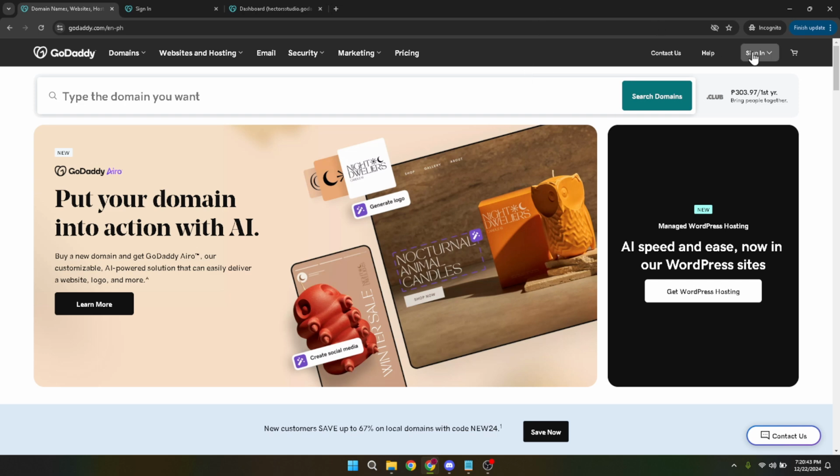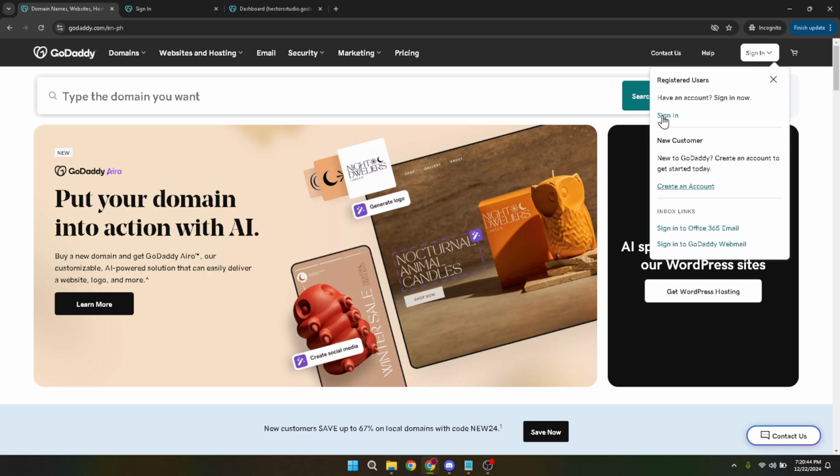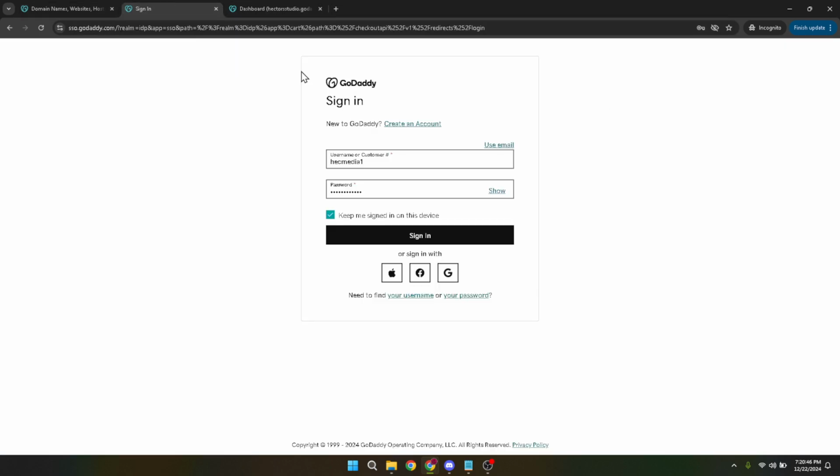Once you've clicked Sign In, you'll be prompted to enter your username and password. Make sure you input the same credentials you used when you first set up your Godaddy account. This is your key to entering the back end of your website, where all the magic happens, so be sure you're entering the correct information. After you've filled in your details, you'll need to click Sign In again to access your account.